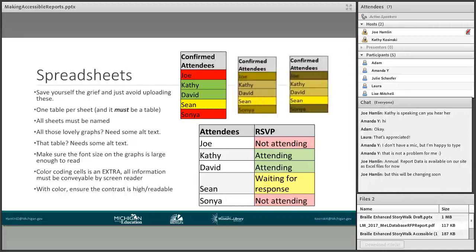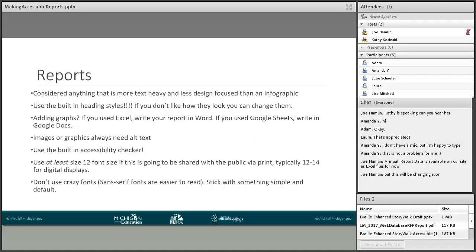Okay. So, reports. For the purpose of this presentation, we're saying that reports are anything that is more text heavy and less design focused than an infographic. I included a few files at the bottom here of different infographics that we made, two of them specifically.